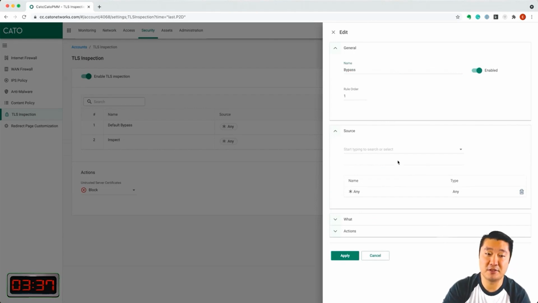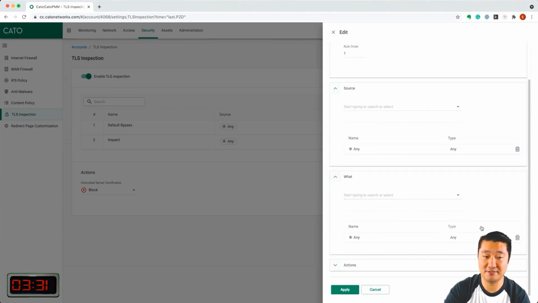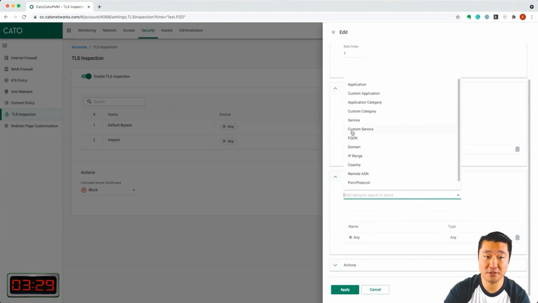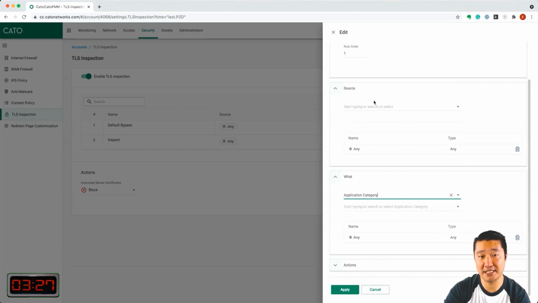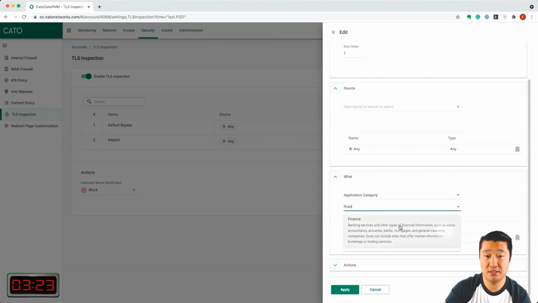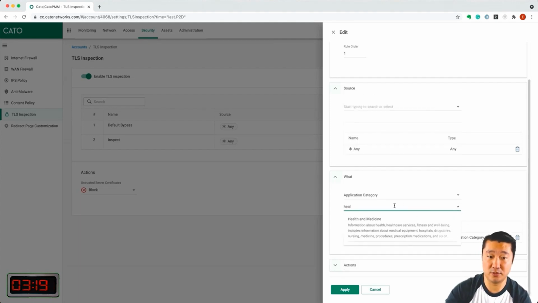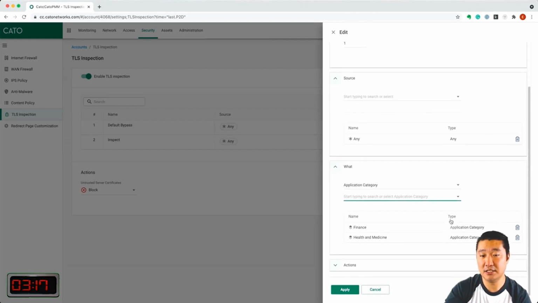You can use this if you want to exclude specific users or hosts from inspection altogether. But what we're going to do here is follow the best practice of excluding certain categories. So we're going to select application category here. We're going to add finance, and then we are going to add health as well. So health and medicine. These are common categories for excluding from inspection.